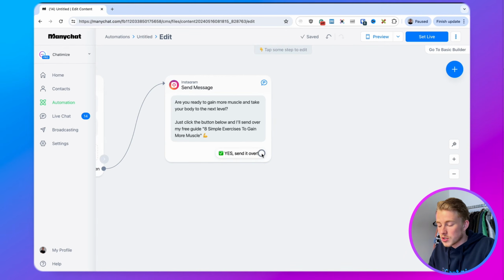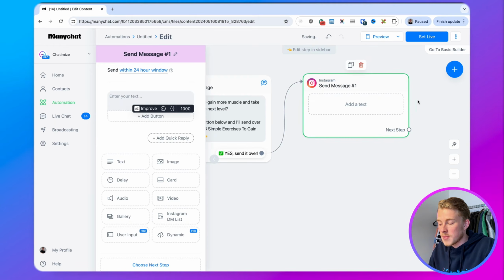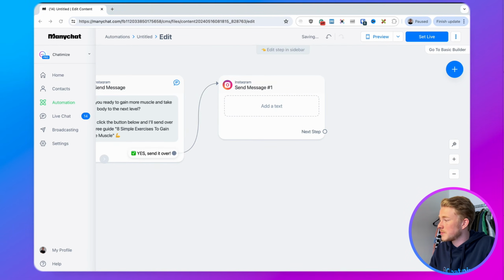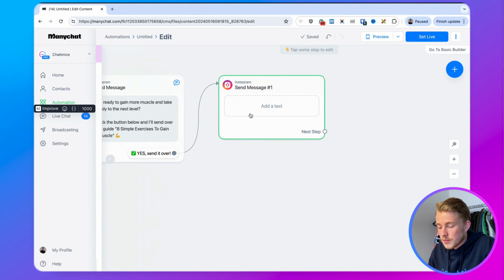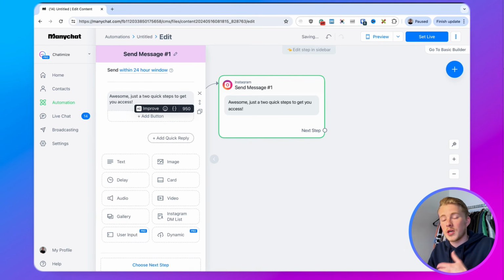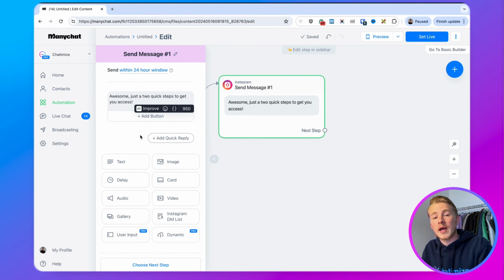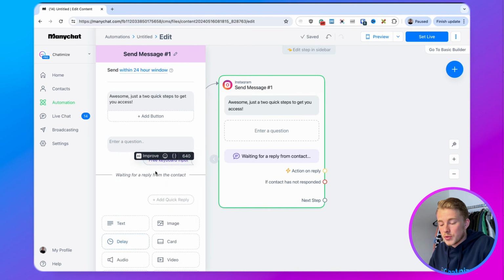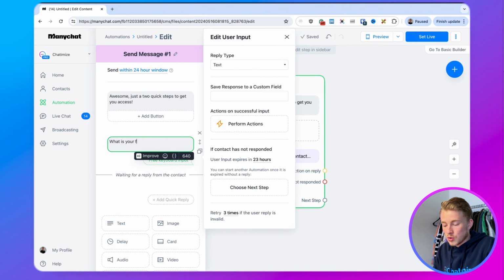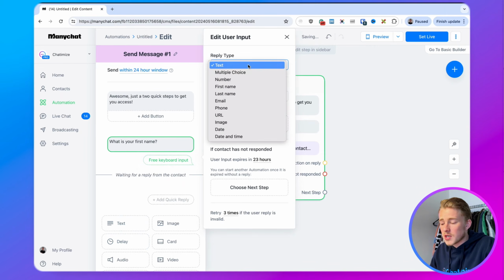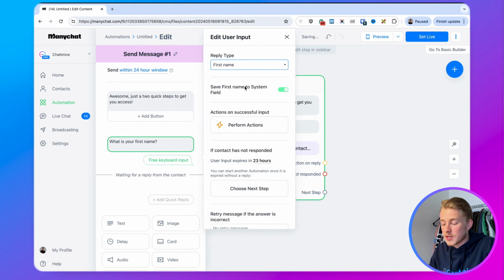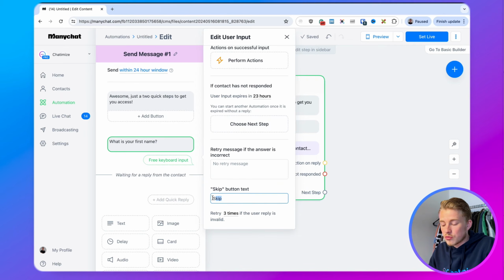So what we can do is we can just click on this and drag that to the next message over here. And then inside this message, we can say, awesome, just 2 quick steps to get you access, because we will ask for their first name, ask for their email, and then deliver the lead magnet. So in order to ask for information inside your Manychat automations, you need to use the user input element. So here you can just click on user input, and then you can say, what is your first name? And then the reply type will be first name. This is a built-in field in Manychat. And if you scroll down, you need to remove this skip button so people cannot skip this question.